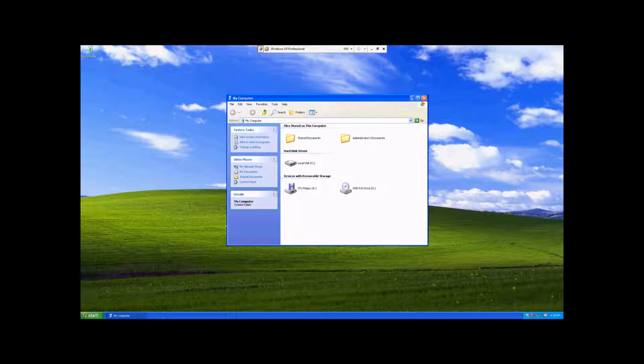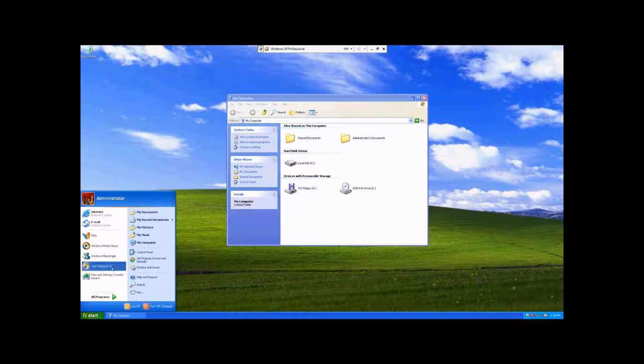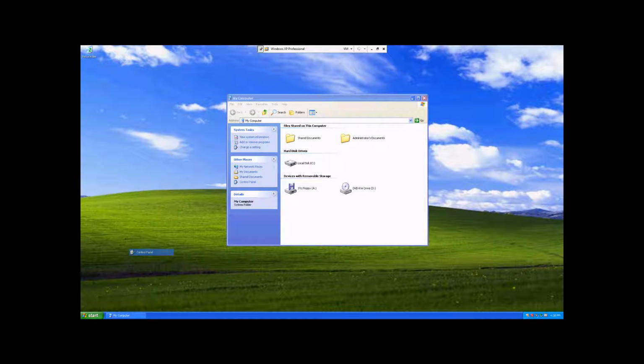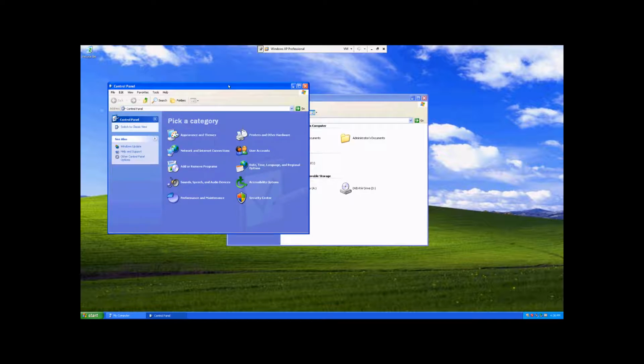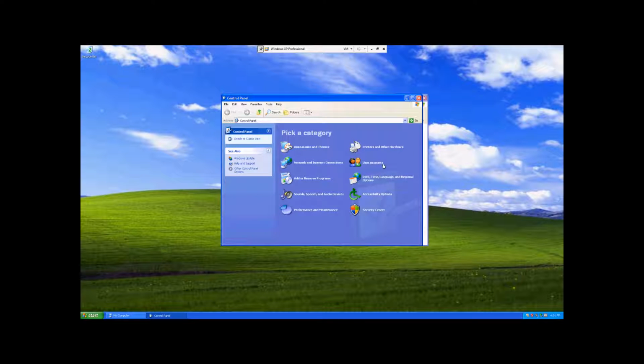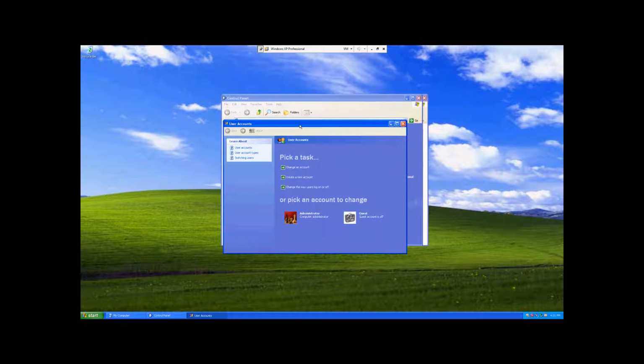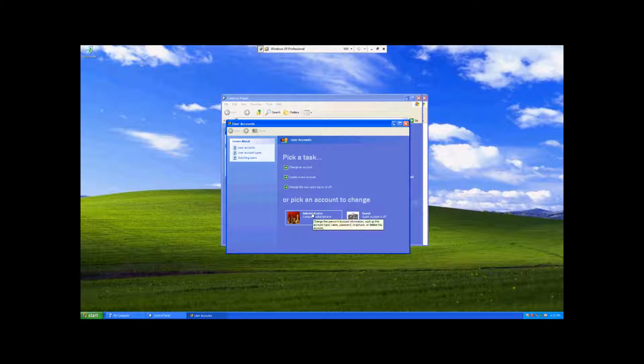So to begin, we're going to come right down here to the start bar and go to our control panel. Once this opens up, you're going to come over here to the second column. You'll see the option that says user accounts. We're just going to click right there, and that'll bring up the user accounts menu. From here, we can manage the current accounts. Now these are the two defaults that come once you install Windows XP. Or we can come up here to the second option where we're going to create a new account.